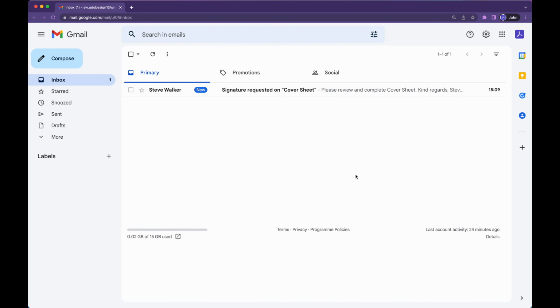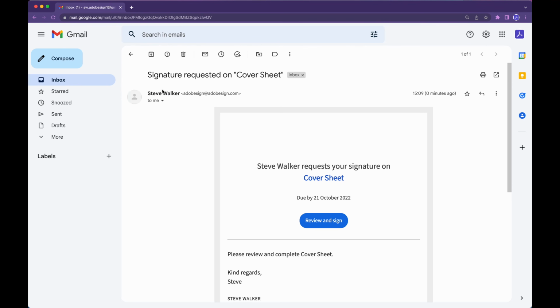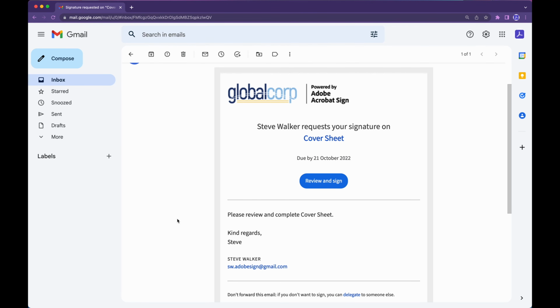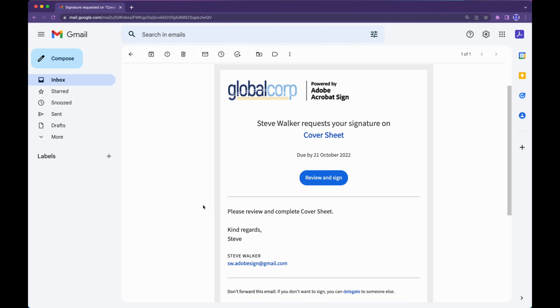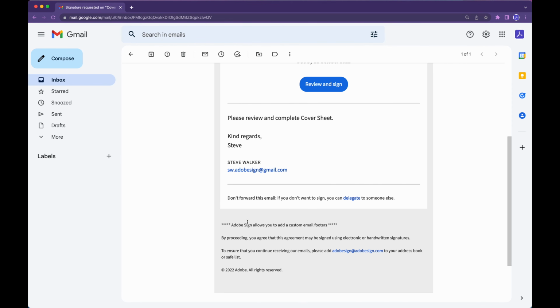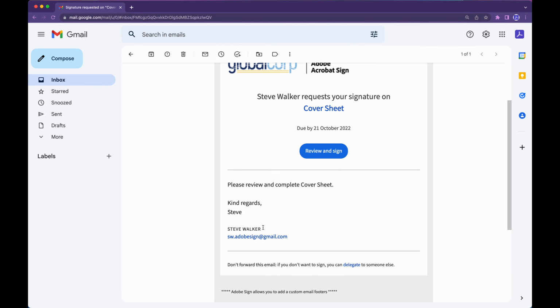You can see he's got an email from me. If we open this email up now, the subject line reads signature requested on cover sheet. And this is the out-of-the-box email template. You can see the Global Corp logo has been injected up here. That is a setting that was set on the account. Very, very straightforward to do. And that shows up on all the emails. And there's a limited amount of customization that you can do on this, such as changing the text down in the bottom as well. And maybe you can add a privacy policy down there if that's needed. You can also change completely the look and feel of these emails with HTML and CSS if that is required as well.